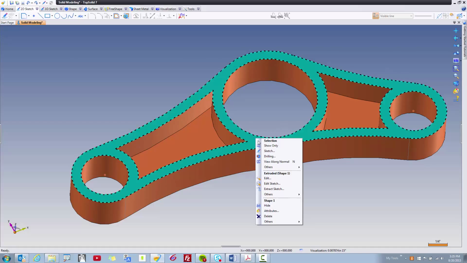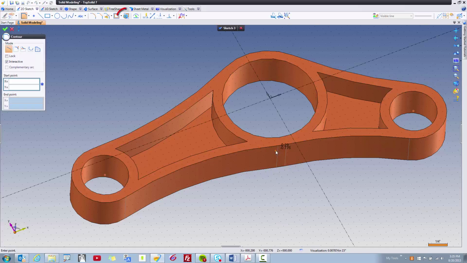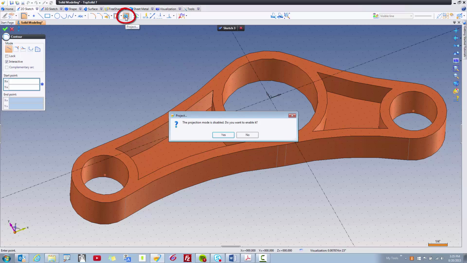So to begin with, I'm going to right click on that face, create a sketch. Next, I'm going to go to the project command. Now, when I go to project, it brings up a message. The only reason it's bringing up the message on my computer right now is because the last time I was using project, I had turned off the projection mode right here.